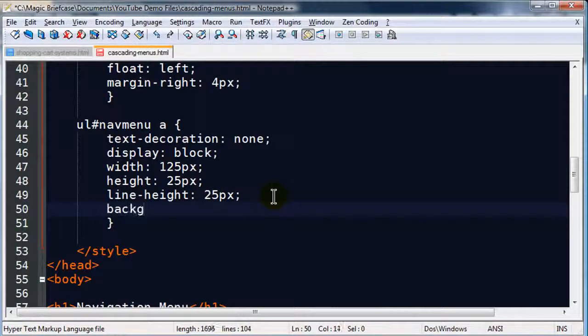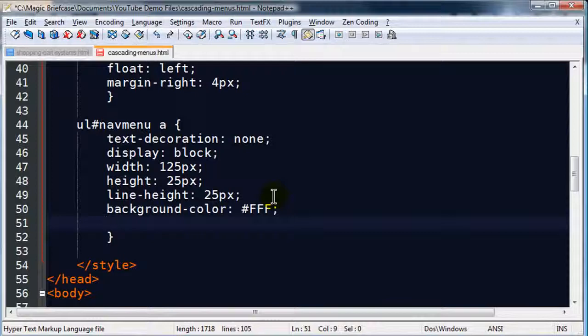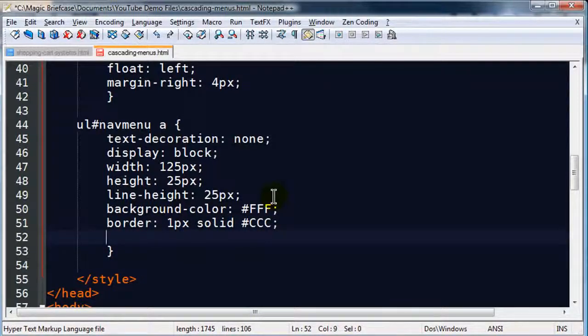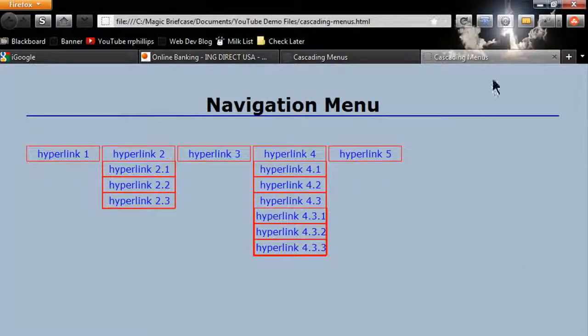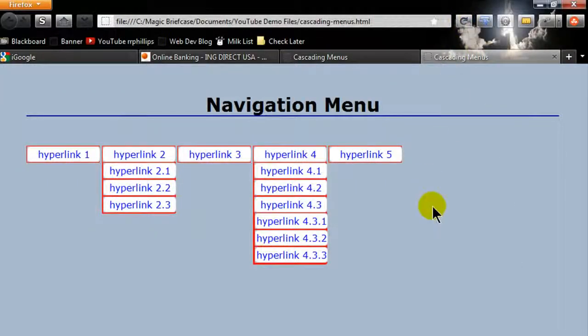So I'll change the background color though. And I will put a border on there. Kind of a light gray. And how about a little border radius? Let's see, let's just do border radius, about 5 pixels. Let's see how that's looking. Okay, kind of ignore those red borders for now. Okay, so ignore those red borders.